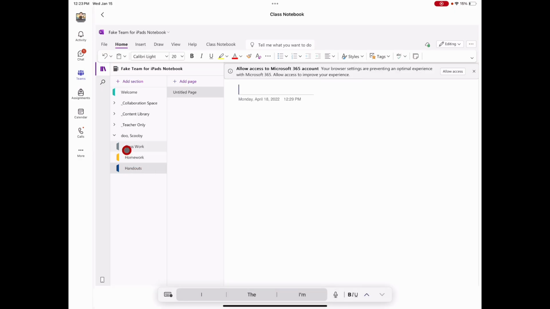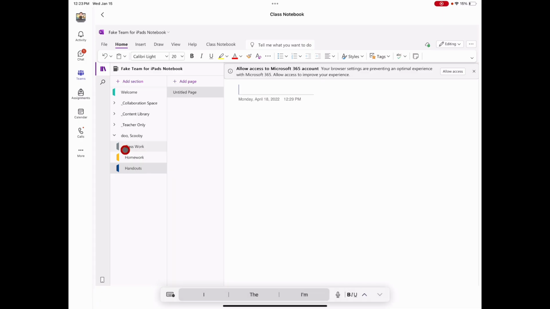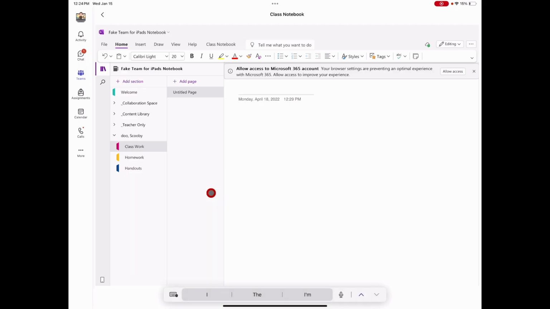You can always right-click on it or do a double-click on it and go down to section color if you wanted to. Okay, I can come down to section color and I can recolor each of their tabs. If I really wanted to get super creative, I could do that.